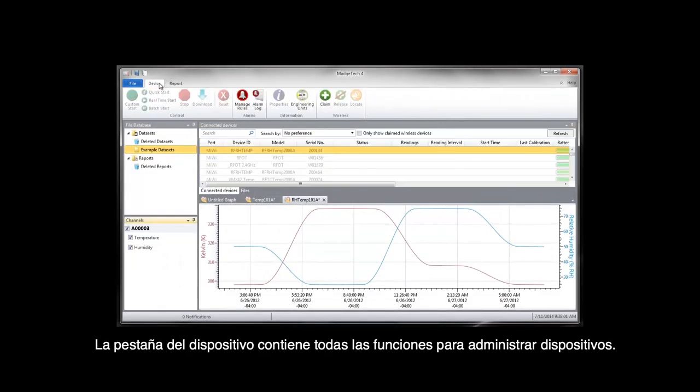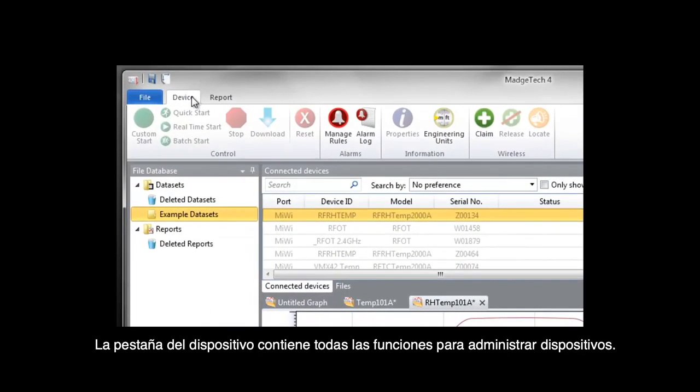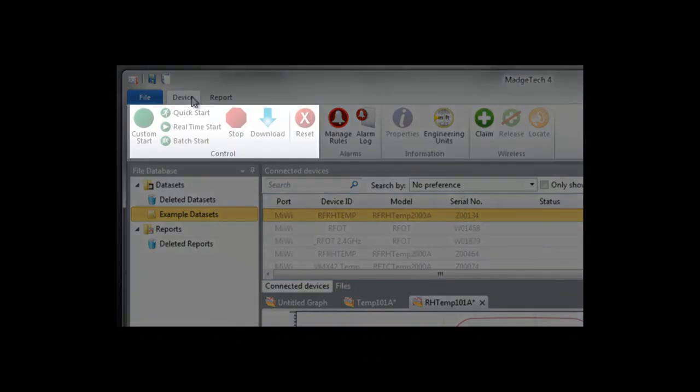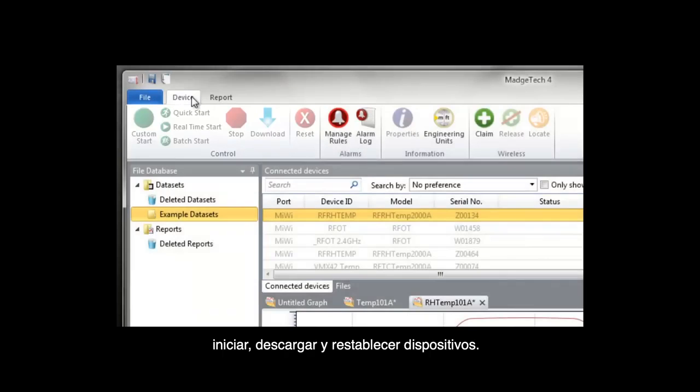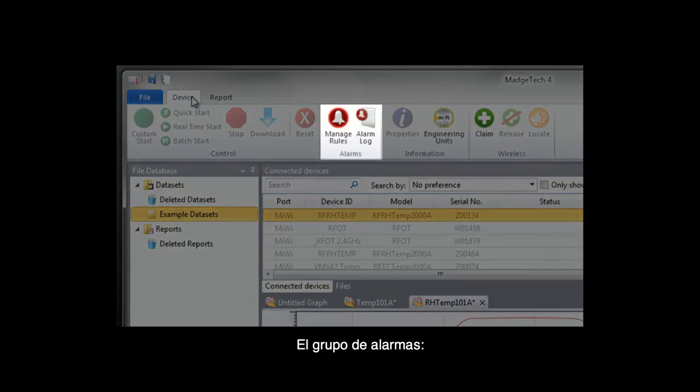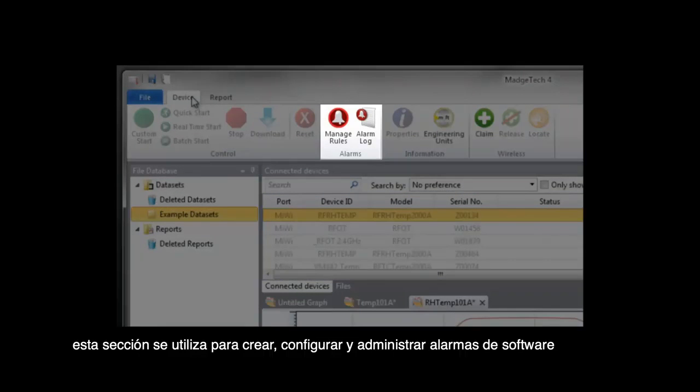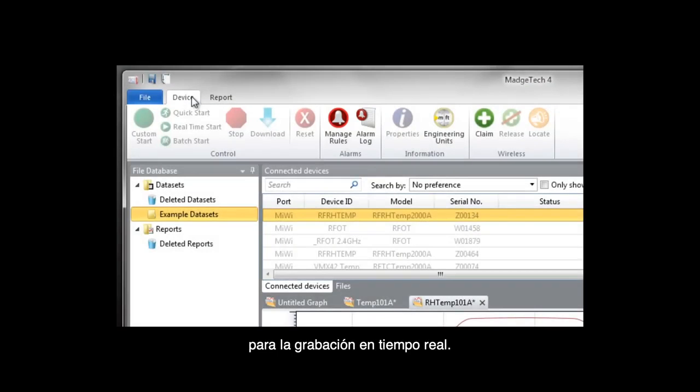The Device tab contains all of the features for managing devices. Within this tab are four different groups. The Control group. This section provides features to stop, start, download, and reset devices. The Alarms group. This section is used to create, configure, and manage software alarms for real-time recording.